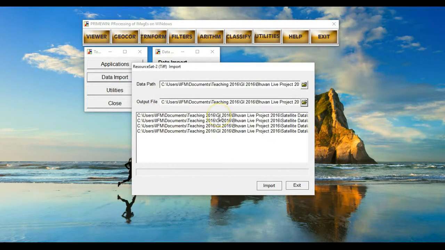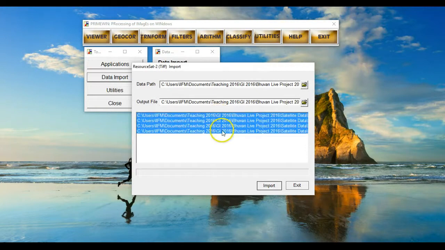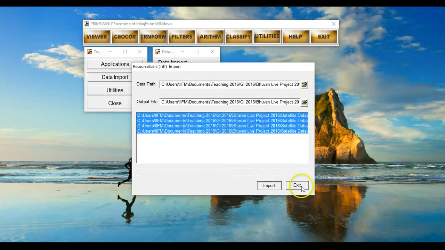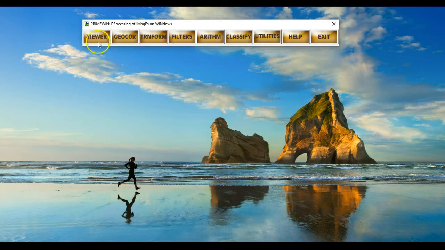And another important step is that you have to drag and select all the four bands. So once all the four bands in this box are blue, and you have given your output file name, you are good to go. You can just click on import. You are notified that the data import has been successful, so we are going to say OK, exit. I'm going to get rid of these menus.